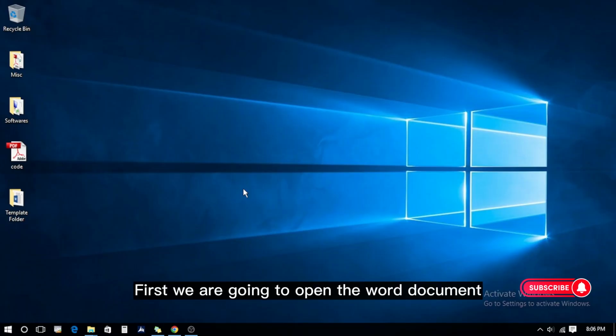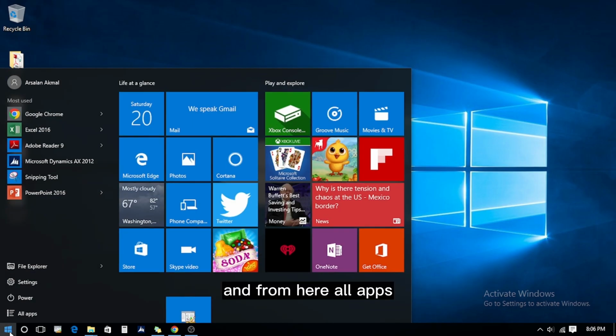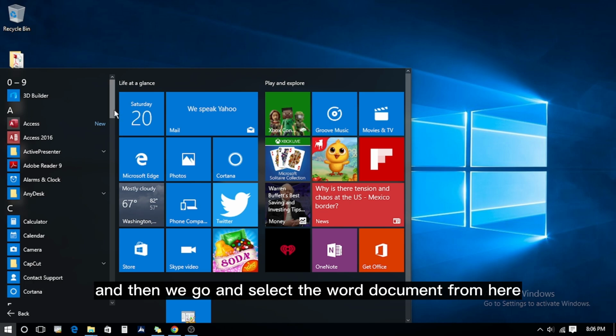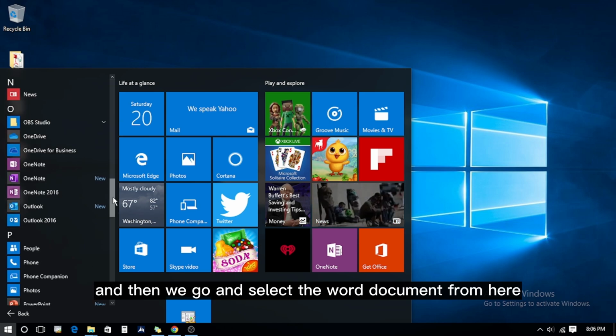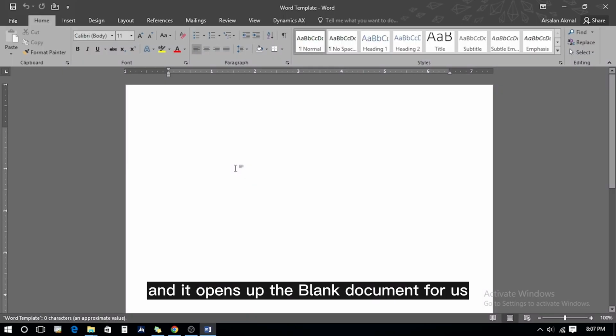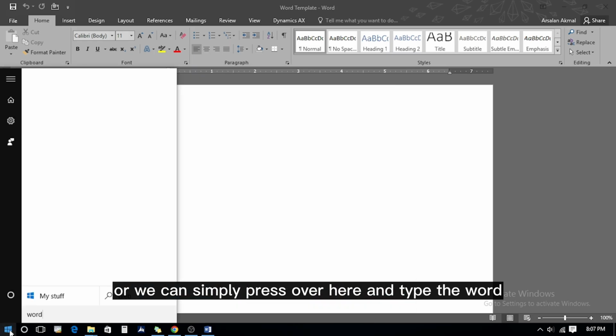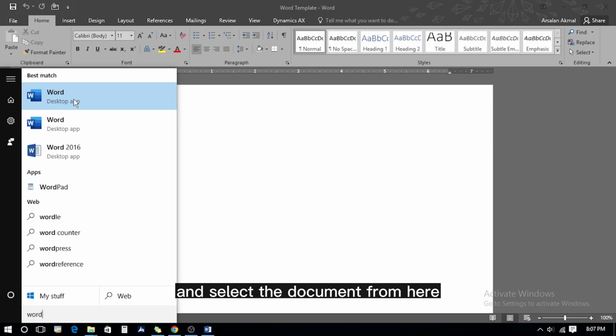First, we are going to open the Word document. We click over here, and from here, all apps, and then we go and select the Word document from here. We click on this, and it opens up the blank document for us. Or we can simply press over here and type the word and select the document from here.